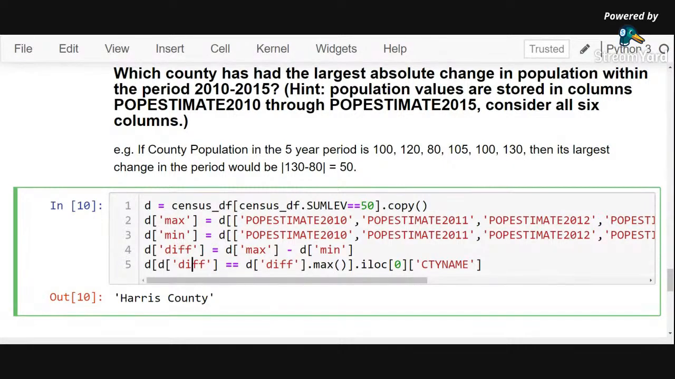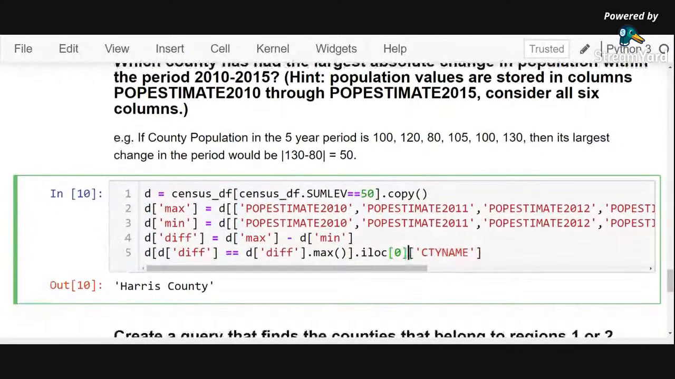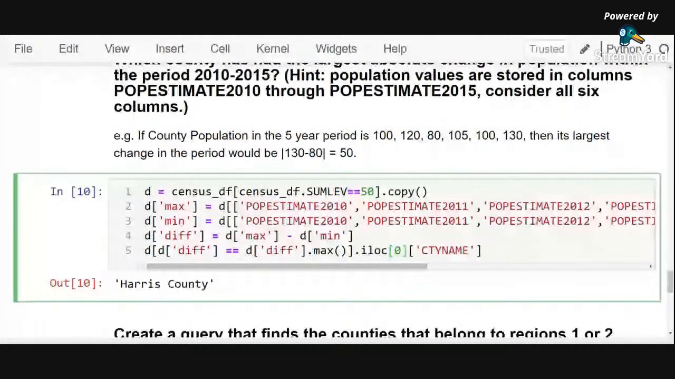Now, where is this difference equal to the maximum difference? Because we need the largest absolute change. So we compare the maximum value out of all of those with each of those values, and then use dot iloc of 0 to get the first row. And since we need the name of the county, we access the county name or CTYNAME. So the answer turns out to be Harris County.